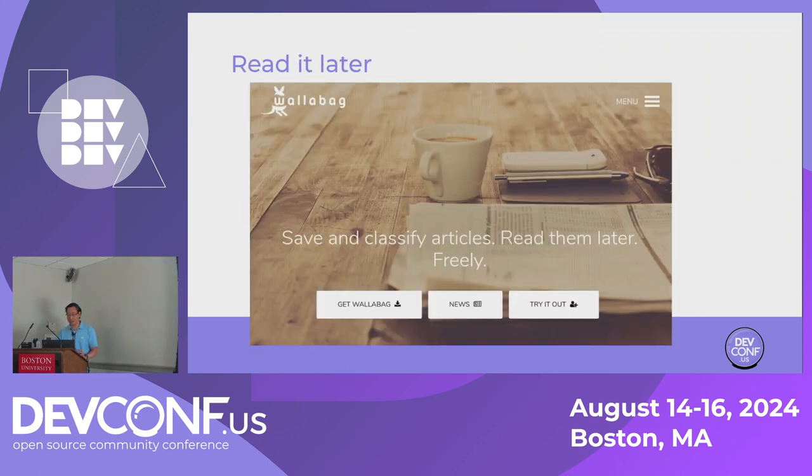And then for the Read It Later app, I chose Wallabag, which is sort of an open source version of one of the popular Read It Later apps. It runs in the browser as an extension, as well as on mobile. And if you're on the phone, you can start reading an article and then continue reading it on desktop or vice versa.